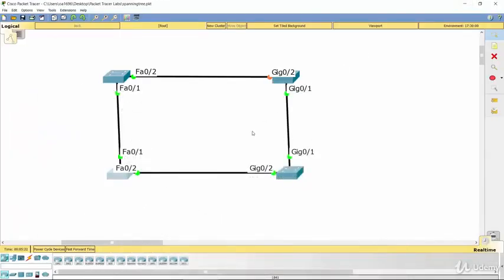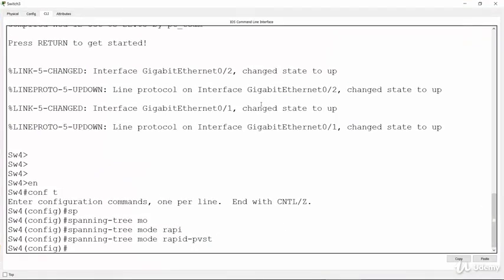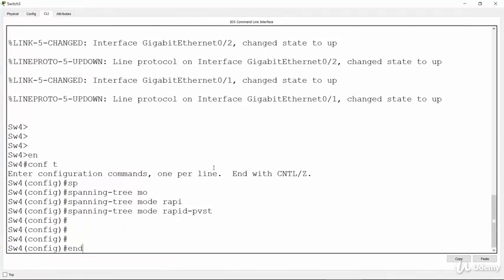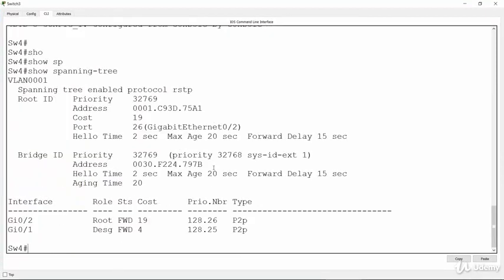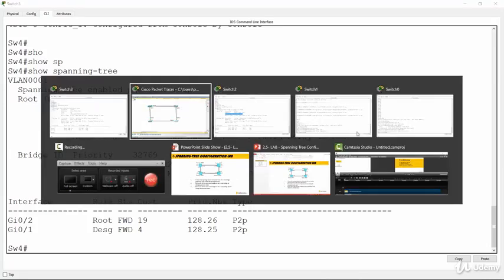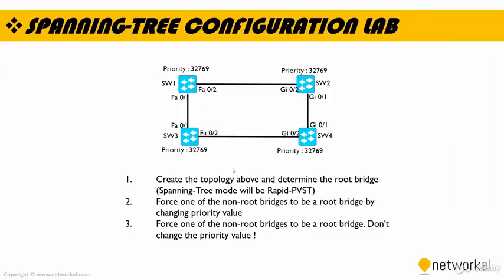If we check another switch, for example, switch 4, oh, it's not typing. Okay, it's typing now. And if I run the show spanning tree command, as you can see, we don't see anything saying this bridge is the root. So, alright, step 1 accomplished. Let's take a look at the second step.